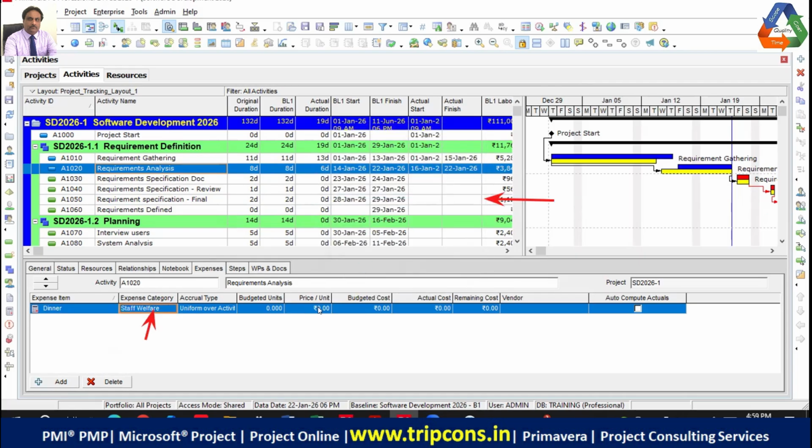And then you go to the actual unit because this is not a planned amount. So for the dinner you spent 2,400, right? You write here actual cost as 2,400. So there is no budgeted cost for that. And now you click on the add once again.